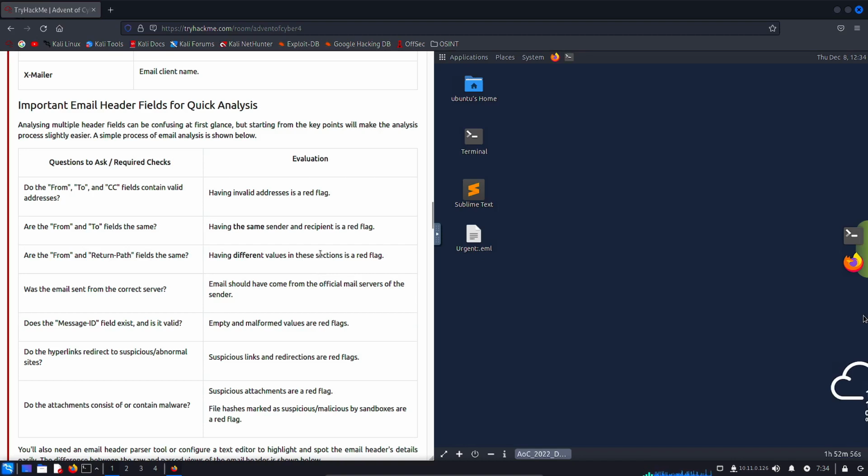Having different values in these sections is a red flag. Was the email sent from the correct server? Email should have come from the official main servers of the sender. Does the message ID field exist, and is it valid? Empty and malformatted values are red flags.